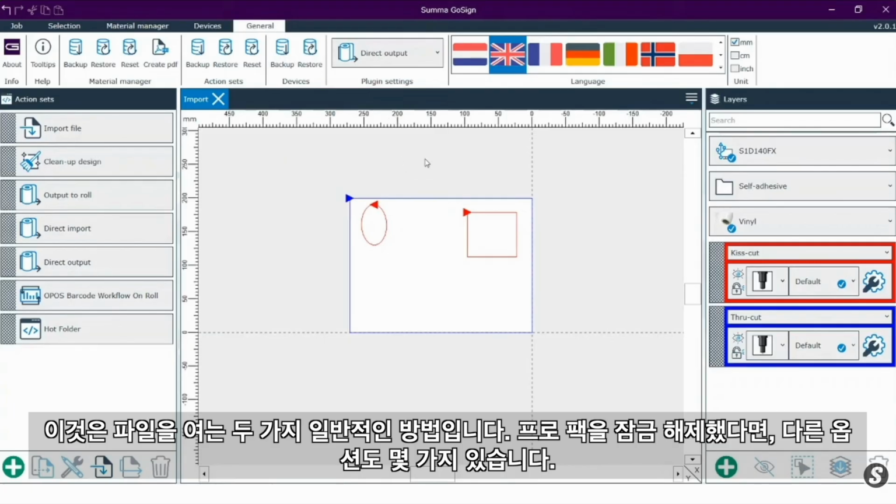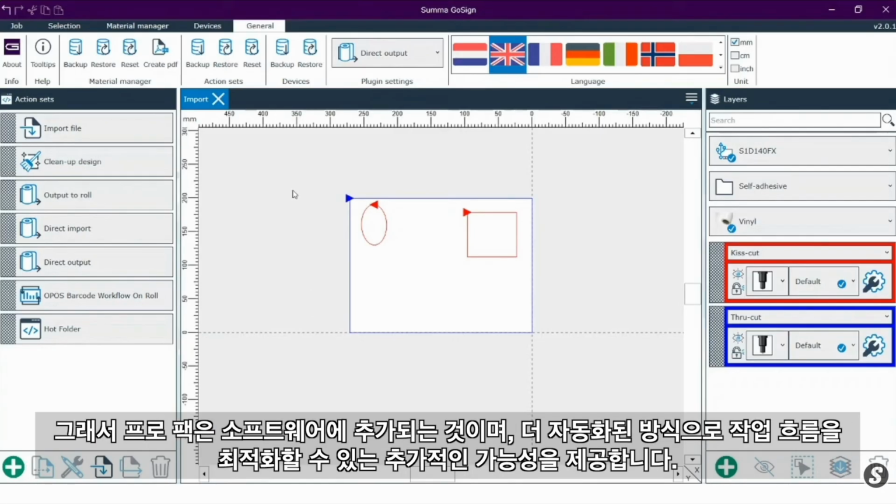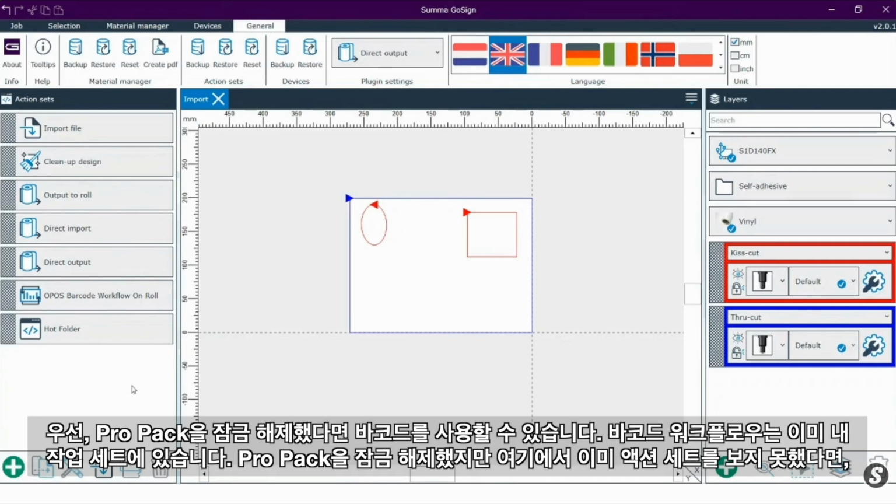If you have unlocked the Pro Pack, then we have some other options as well. The Pro Pack is something extra to the software. It gives you additional possibilities to optimize your workflow in a more automatic way. First of all, if you have unlocked the Pro Pack, it's possible for you to use barcodes, so the barcode workflow. It's already underneath my action set.